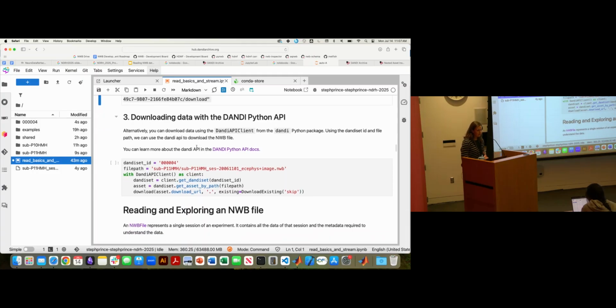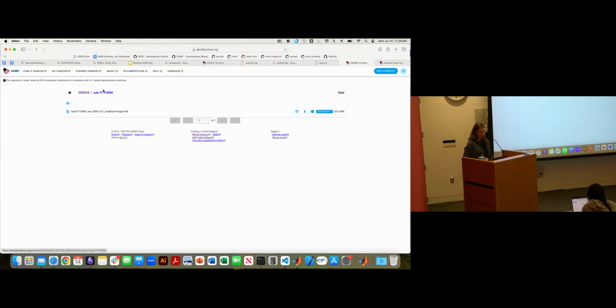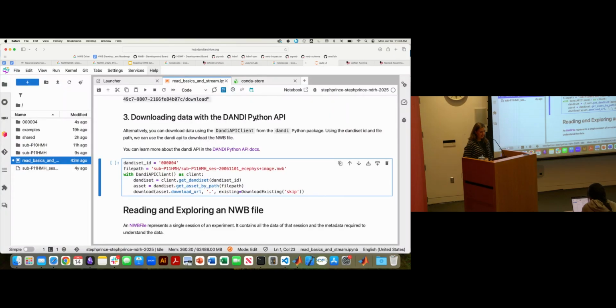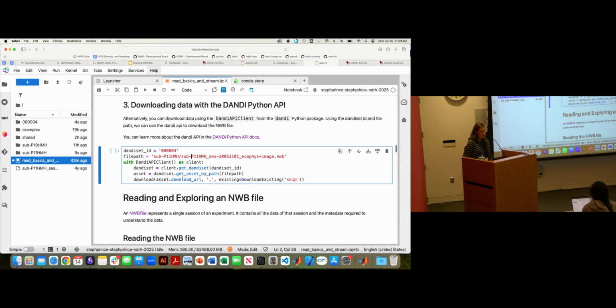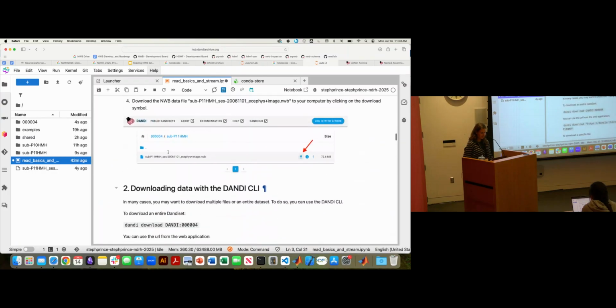And so here I'll demonstrate how you would download using the DANDI set ID and file path. So we have our DANDI set ID here, 000004, and then our file path, which was also shown here. We have our subject, and then here was the name of the file path that we're accessing. And so with the DANDI API client, we can get the DANDI set information, we can get the asset, and then download it. And I have it set up here where if it's already, oops, I didn't run.